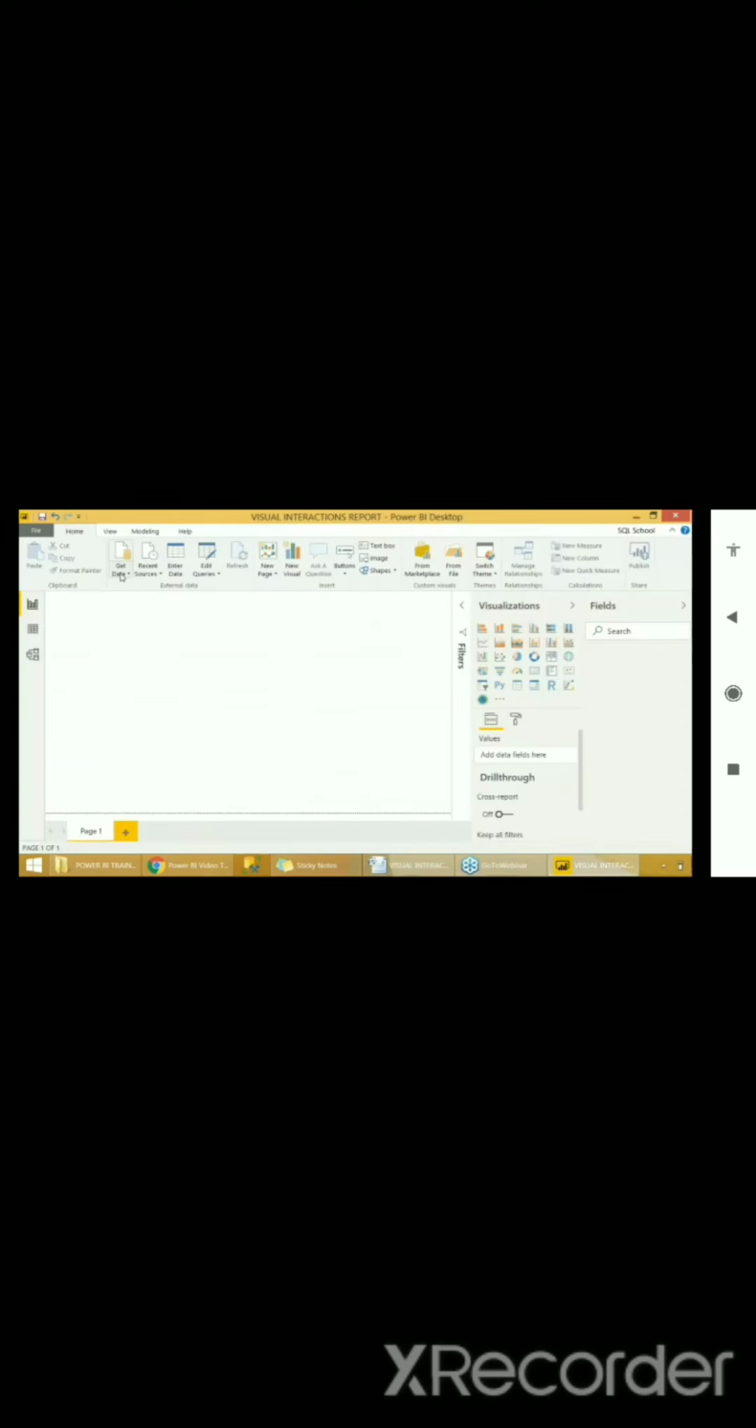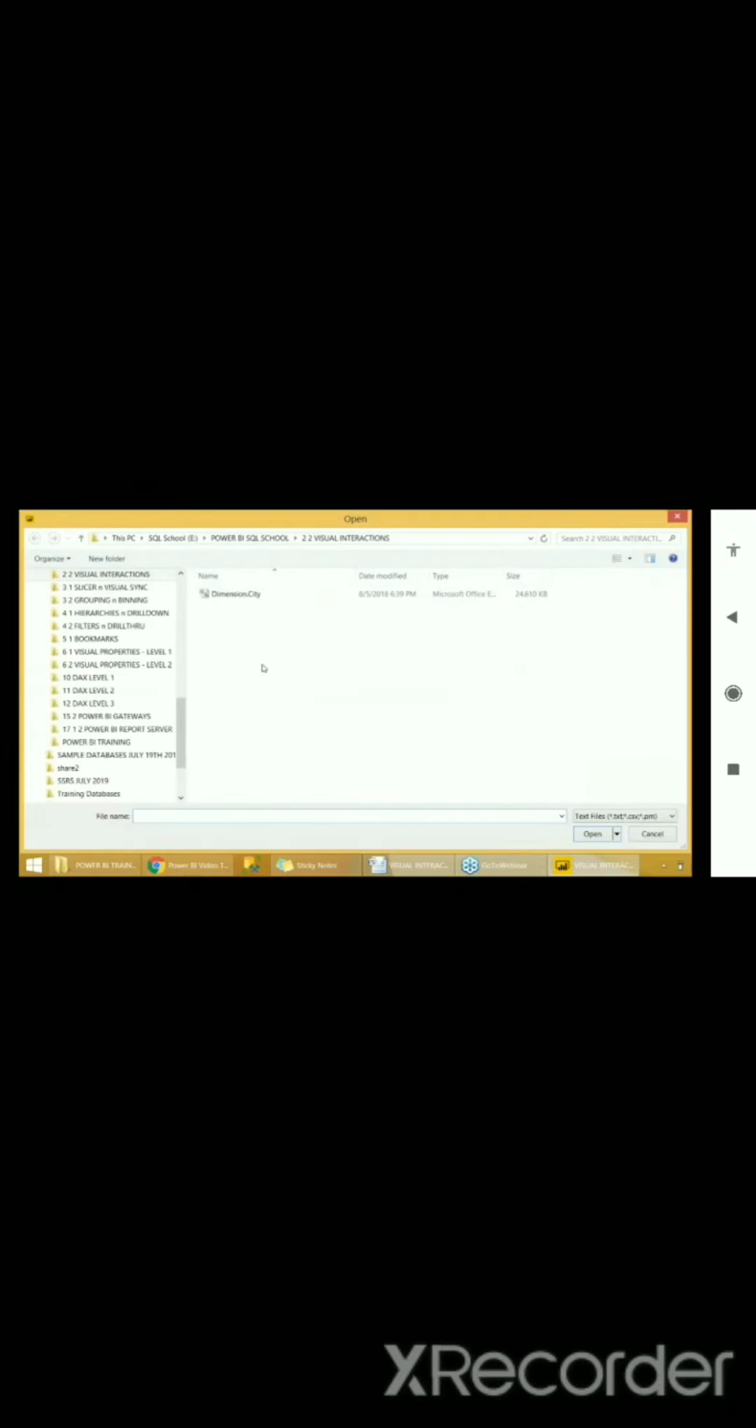Here is my notes. Get data, text or CSV. And once I go there, I'll select one particular item, any item of your choice. For now, I'll take some dimension city item. Well, so here it is friends, our requirement. Get data, text or CSV, and select the required item. Next. So back to my screen.